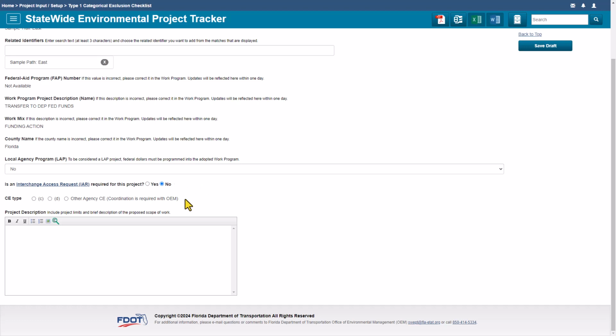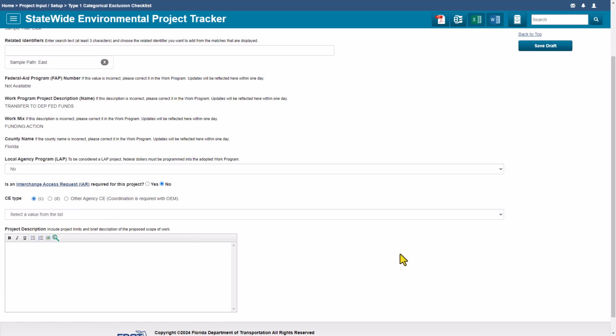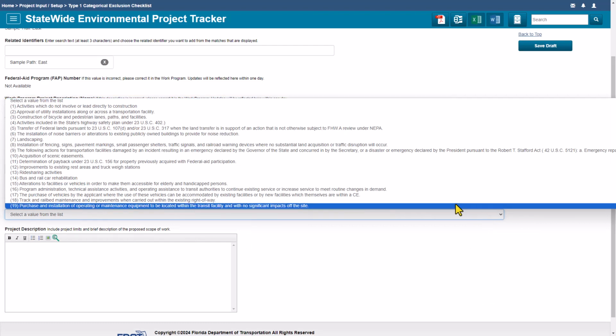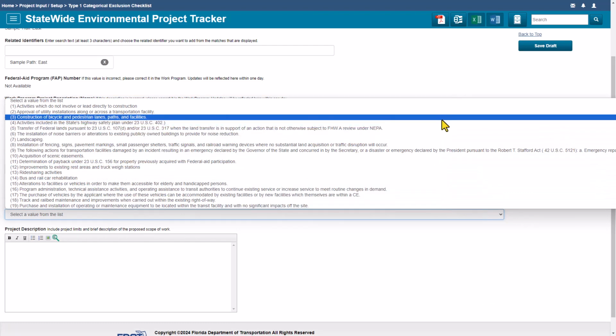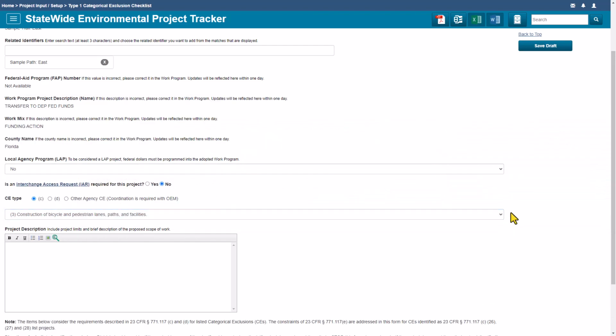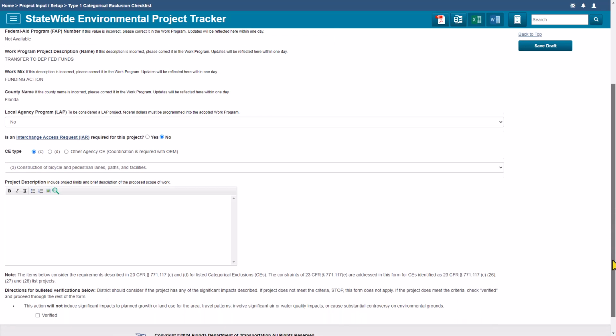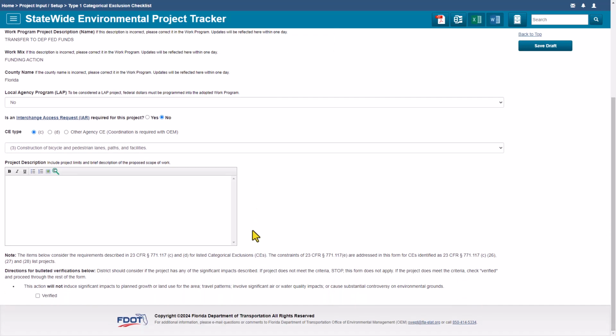The CE type is a code that is in the regulation, and yours will usually be C3. Select the C radio button and use the drop-down to select 3, Construction of Bicycle and Pedestrian Lanes, Paths, and Facilities. Use the text area to input your project description.